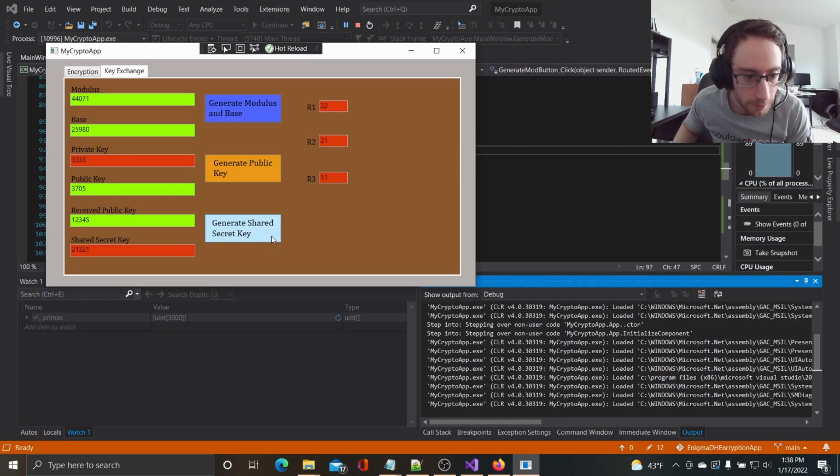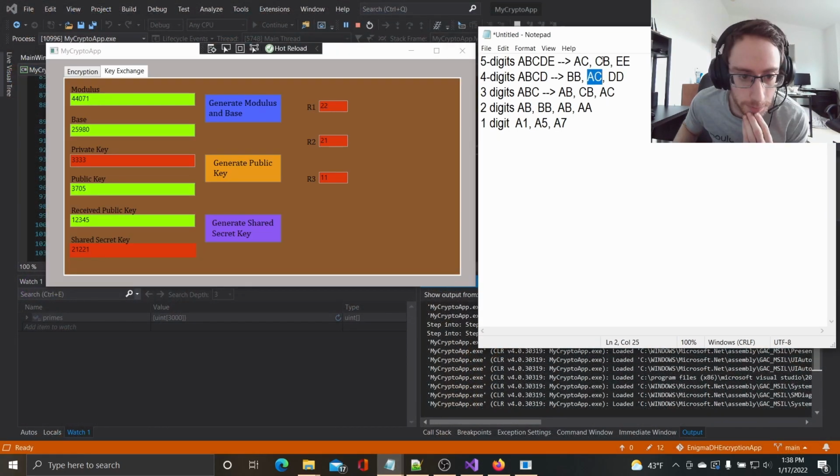Generate a shared secret key. Okay, this time we had a 5-digit number. Let's check if that matches the 5-digit encoding. So it should be AC. So the first digit and third, yep, 22. That looks good. CB, so third and second, which is 21. That looks good. And then D, EE, which is the last one twice, which is 11.